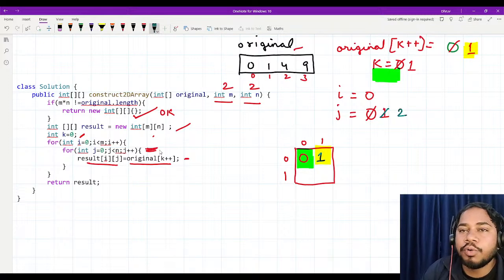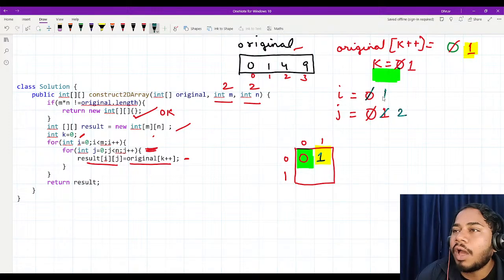If J becomes 2, it will not go inside this for loop because J is less than n and n value is 2. So now it will come out of this for loop. Now what will happen? It will go to I. I will become I plus plus. So I will become 1 now, right? So for 1, again J will start from 0.